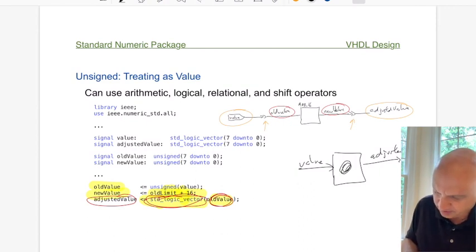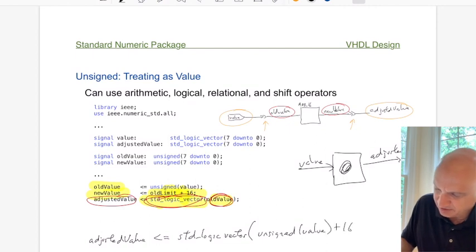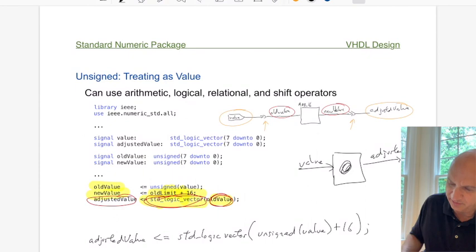So what we could have done is said adjusted value is assigned, and we know adjusted value is a standard logic vector, so that needs to be standard logic vector, and we're going to put that as part of our function. But we need to first convert it to an unsigned, so then we can just do unsigned value, add 16 to it, and then convert it back to a standard logic vector.